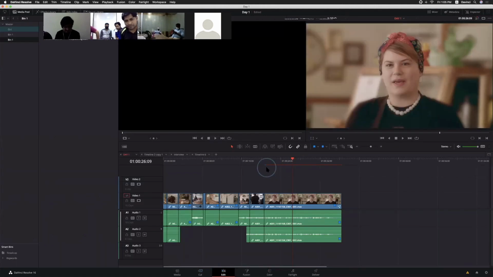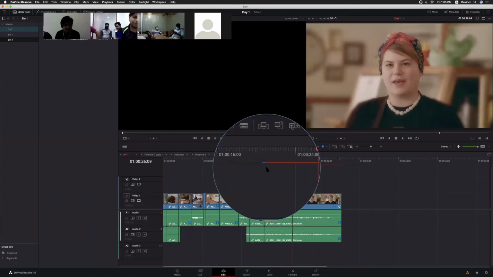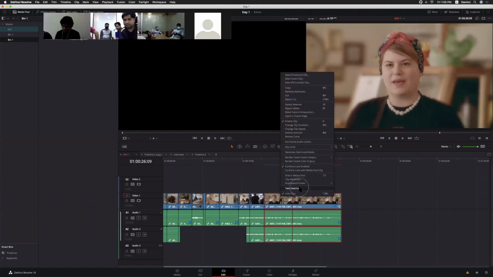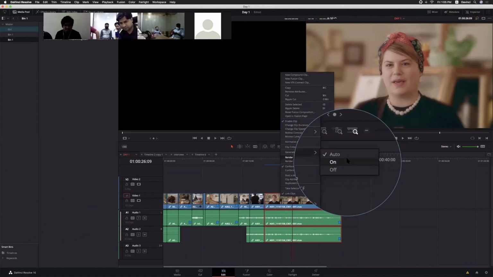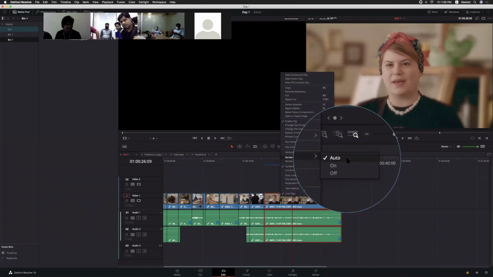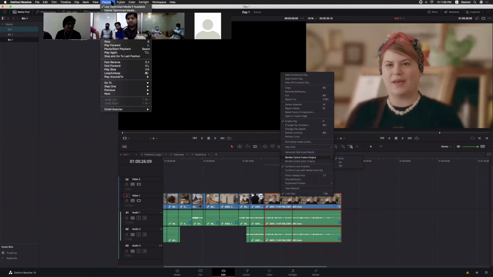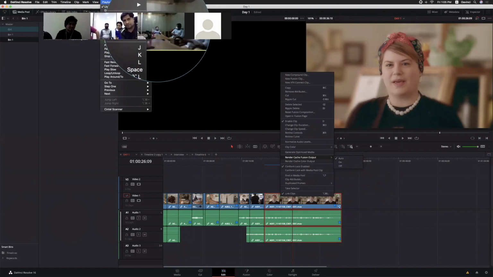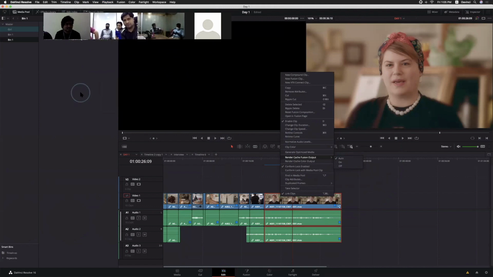See, it's rendering right now, but you need to enable that option. Right click, so render cache Fusion output auto are on. Okay, and for the playback also you need to select these options. User, if you want to render the Fusion clip, it's always better to select user. Okay, that's a good thing, right? Yeah.